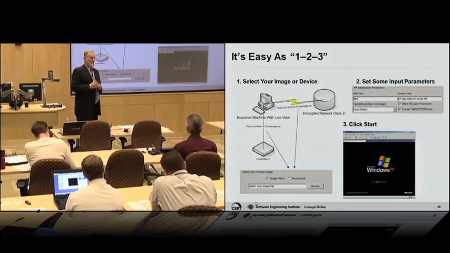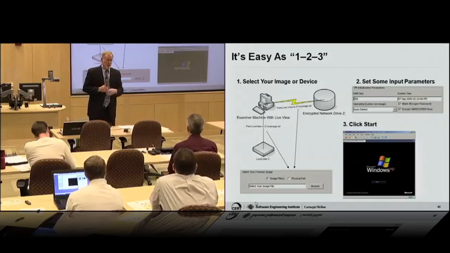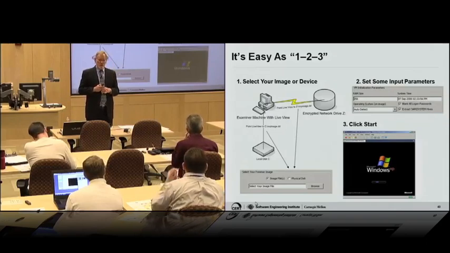It's as easy as 1, 2, 3. Select your device, set some parameters, click Start, and bingo, you're up and running, and you can do it over and over again to repeat it.